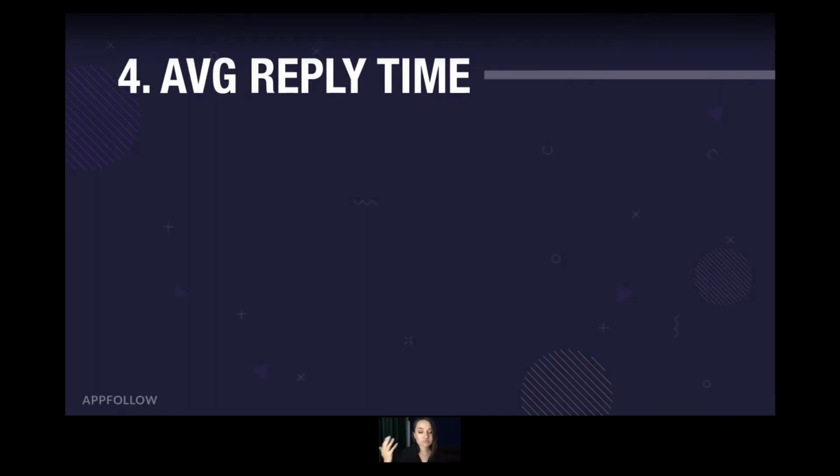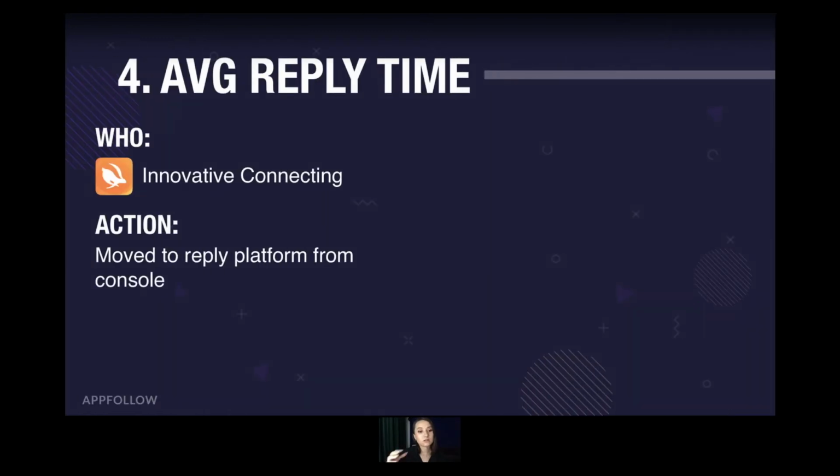Great. So the average reply time, this is a case from Innovative Connecting. So what they did, they moved to a reply platform, AppFollow, from the console. And well, the consoles, like Apple App Store console and Google Play console, they have some tools, but they're still pretty limited. They don't have that much functionality to automate things, and it's very manual. So by moving to a platform, you have bigger chances to succeed.